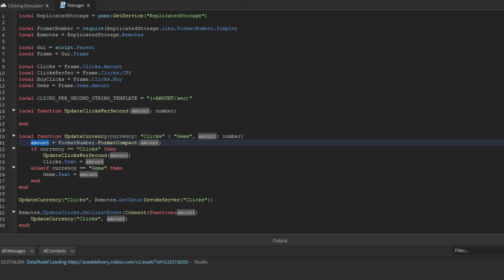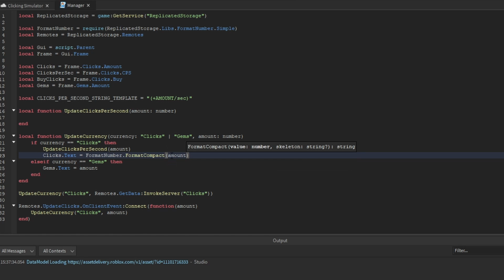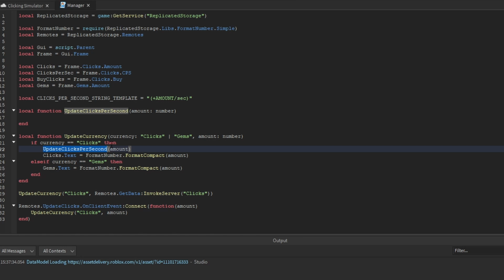Now the issue though is that we're actually setting the amount to a string because we're using FormatNumber.FormatCompact on the amount, but this function actually requires a number and not a string. So what we're going to do is copy FormatNumber.FormatCompact, and then we'll delete that entirely. And now when we set the clicks.Text and gem.Text to the amount, we're actually going to say FormatNumber.FormatCompact and then pass through the amount. So there we go. Now that we've done that, the updateClicksPerSecond will actually be passed a number, not a string.